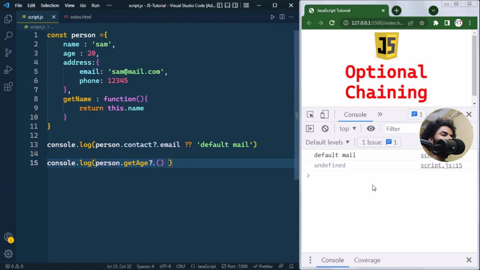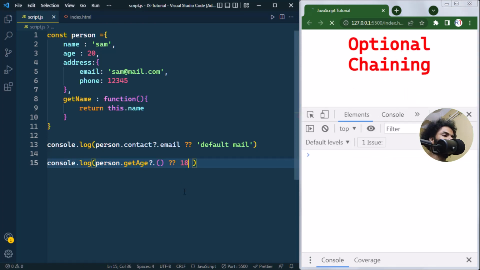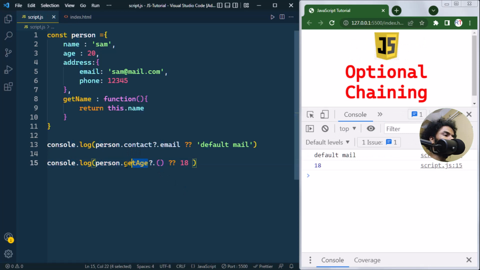And also we can get rid of this undefined. Whenever that returns undefined, we can use the Nullish coalescing operator and return some default age. So whenever that function does not exist, we are going to return the default age, which is 18.